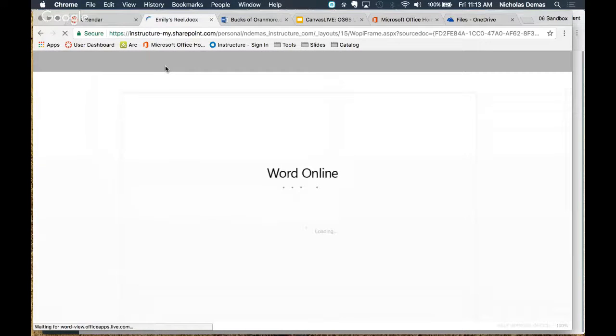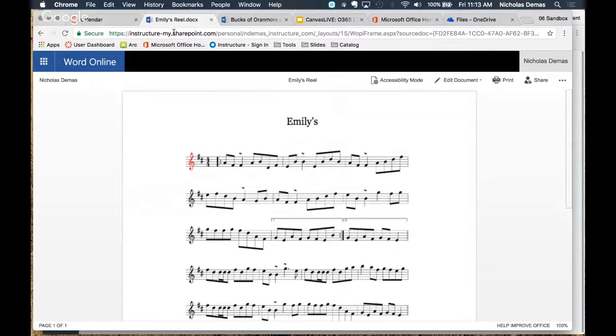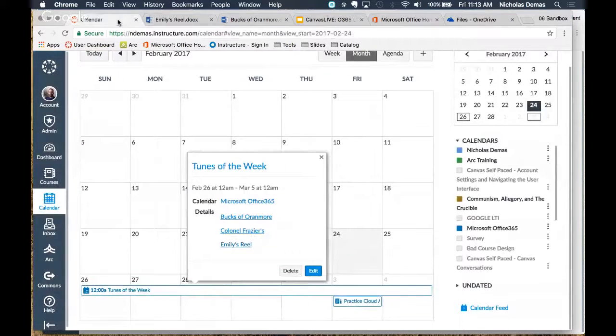And again, it doesn't just have to be music. It can be your newsletter in the classroom. It can be multiple items that you are bringing out for the students. It just so happened that I wanted to go with music this week.